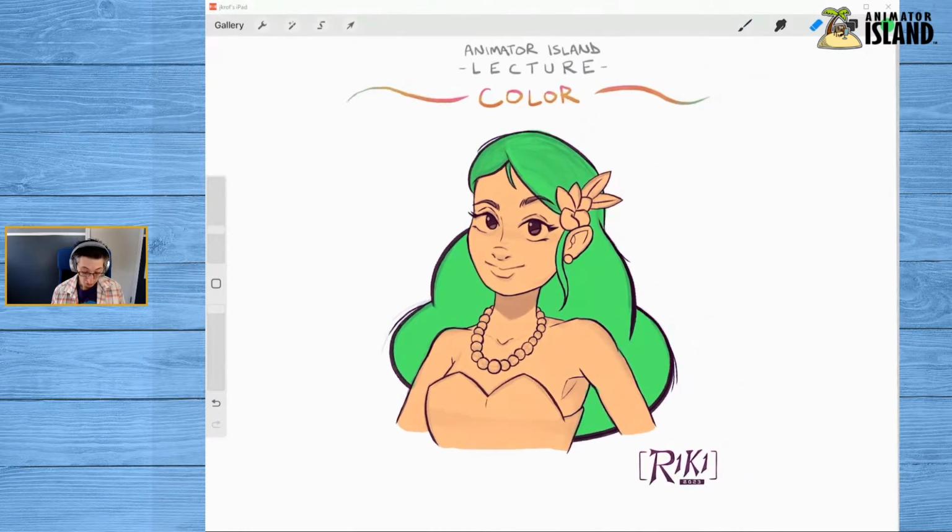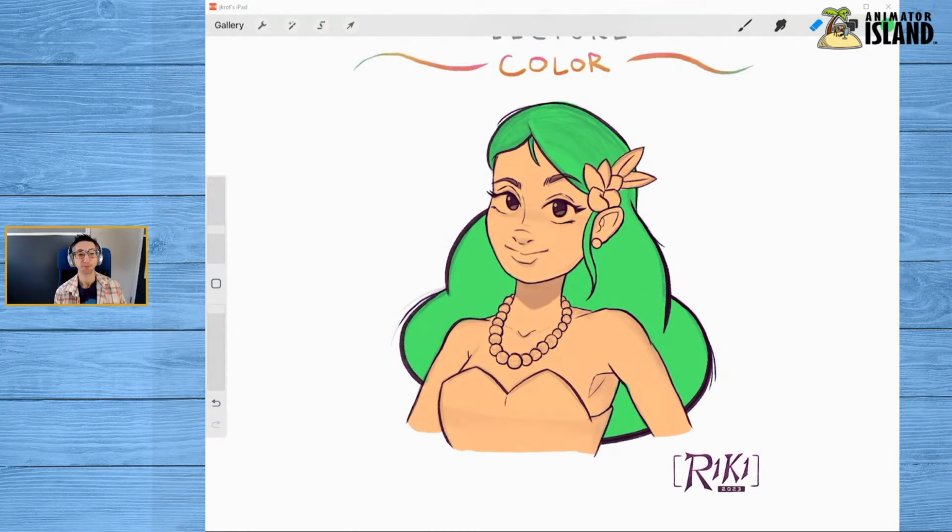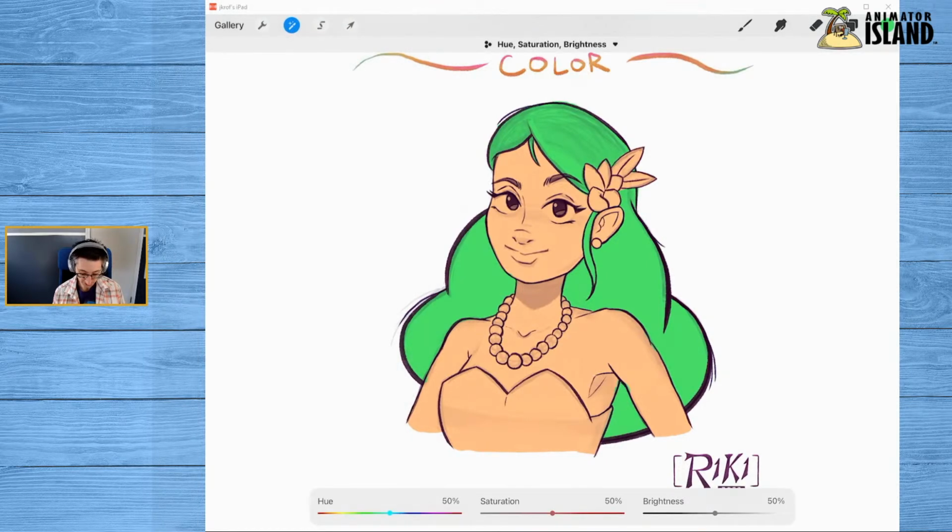All right. So here I have her with this bright green hair. I do not think this color scheme works well. It's not supposed to work well. That's kind of why I picked it. But now we have to make it work well. So what do we do? We go back to our sliders and we start playing with stuff and we see where we want to go with it.